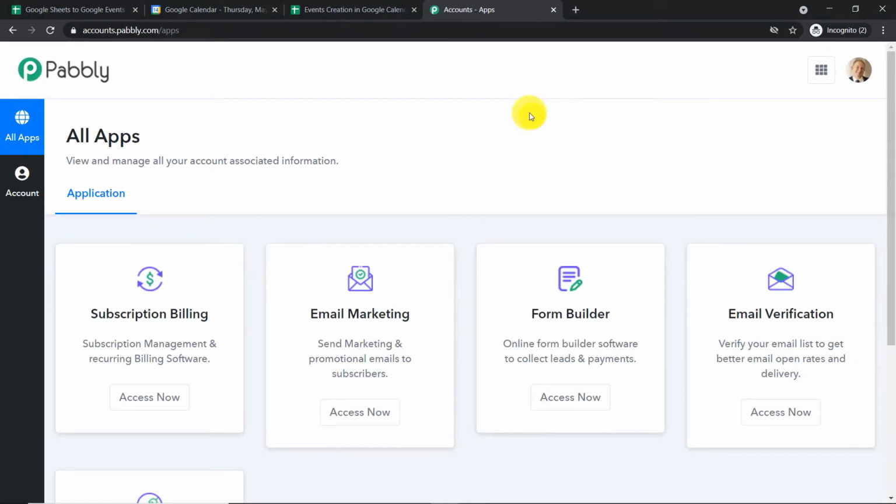The integration of Google Sheets with Pabbly Connect, if it involves multiple Gmail accounts, there will always be the problem of authentication issues. So if you're someone who has multiple Gmail accounts and you're working to integrate Google Sheets to any other app, it's always advisable that you work in incognito mode. Otherwise, there will be a problem of authentication.